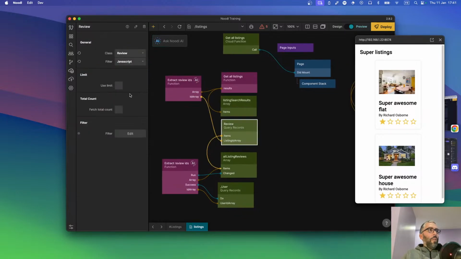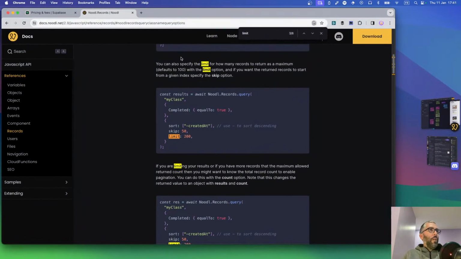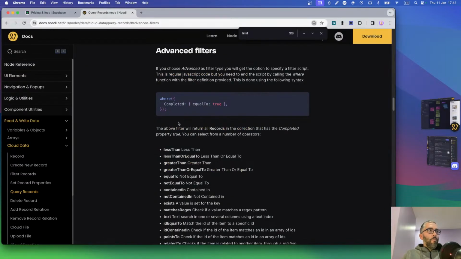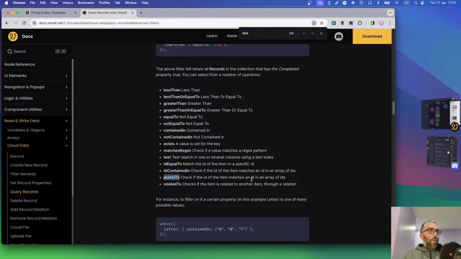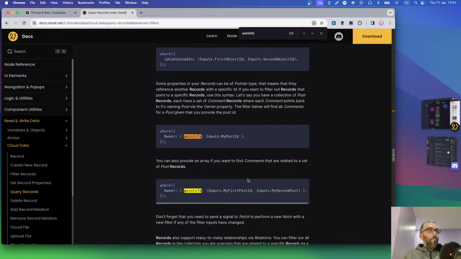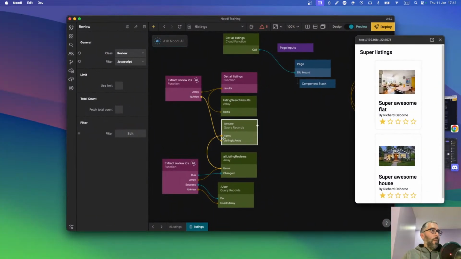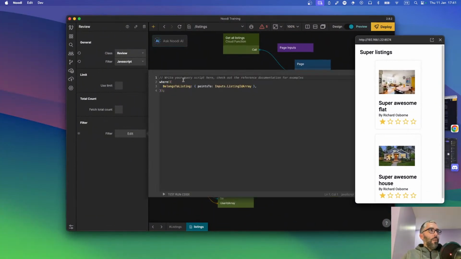It did work before, did it not work before? Okay, let's go back to the drawing board then. I don't mind, I like going back to the drawing board. So points to, yeah, in an array of IDs, that's it. Put my post ID, okay. So the field points to, and then we can have an array of things that it points to. I was right. Oh, thank goodness.